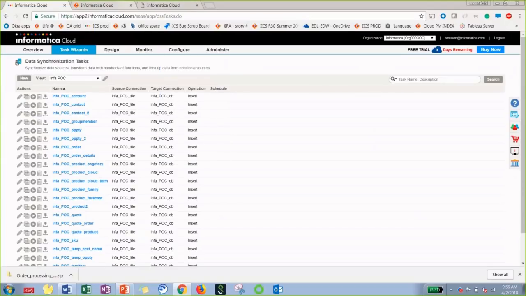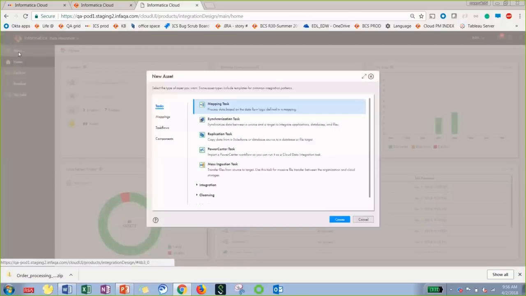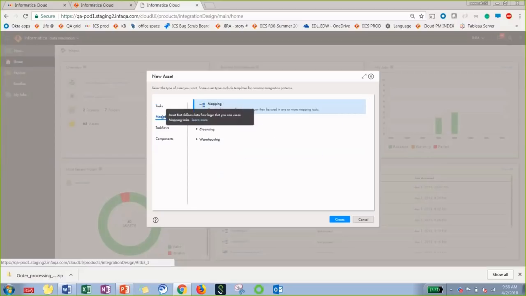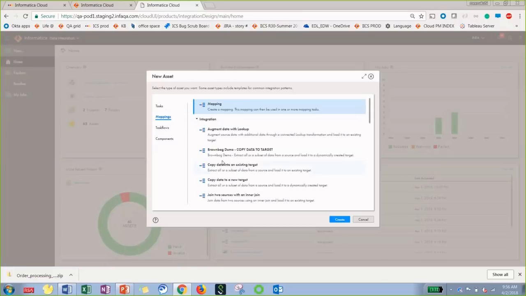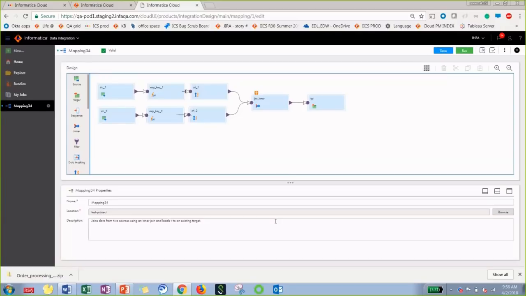In the new world of IICS, there is one place where you can create everything. None of these has changed in terms of functionality or any other support. So you have the mapping tasks, synchronization, replication, PowerCenter tasks, mass ingestion tasks, and mappings. So you can create a mapping. Additionally, we have given you some out-of-the-box templates, which you can use to speed up your development. Let's say you already have a template and it just opens up. And this is the new mapping designer canvas.